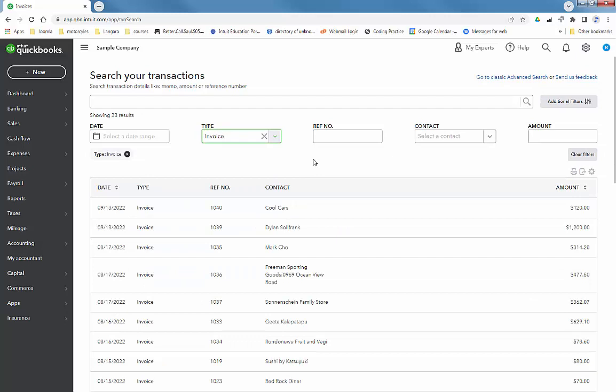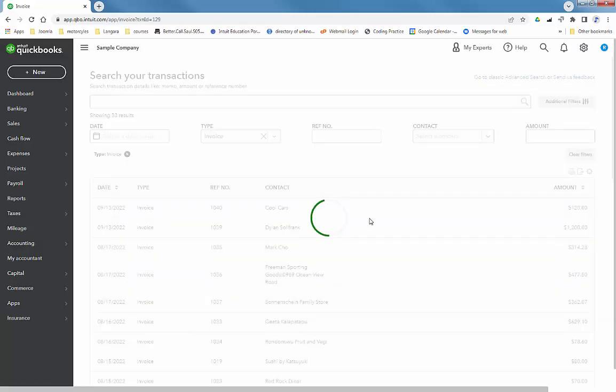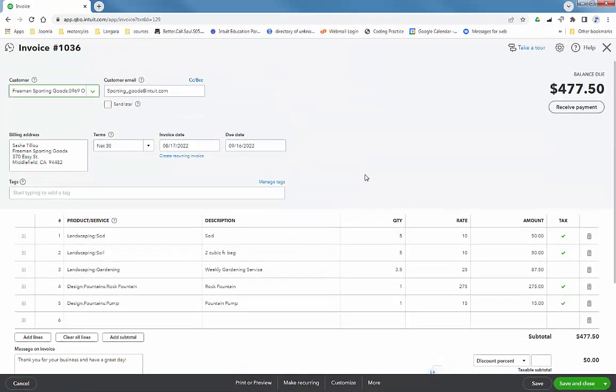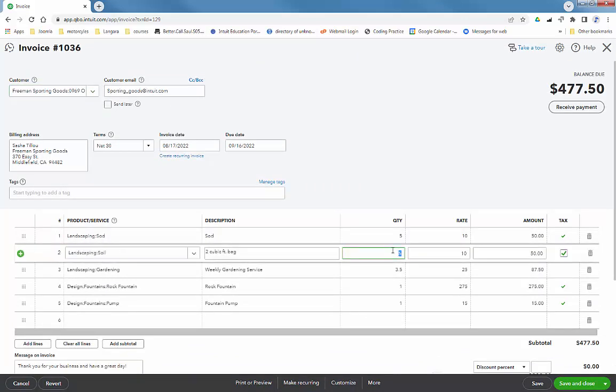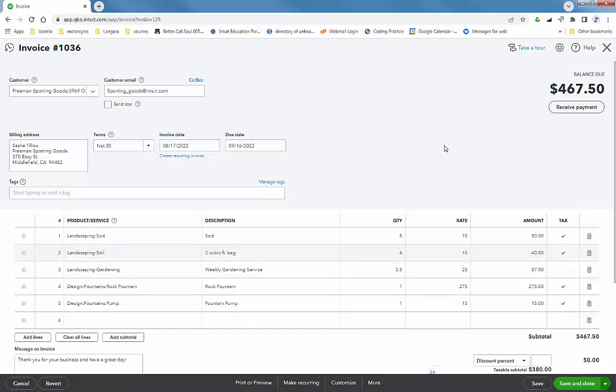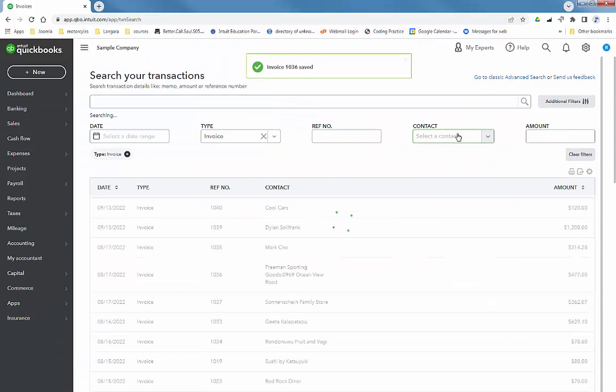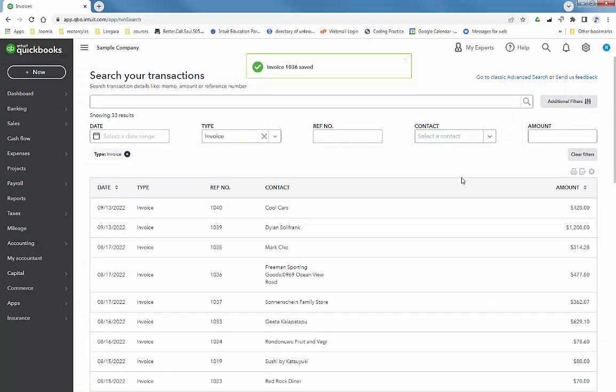And we're looking for the invoice for Freeman Sporting Goods. There it is there. So it turns out that we only sold them 4 bags of soil, not 5. And save and close. So to change an invoice, you simply find the invoice, change it, save it.